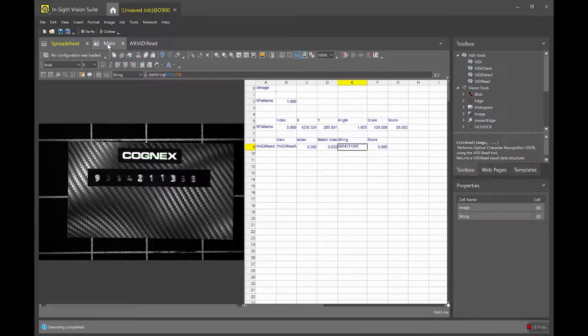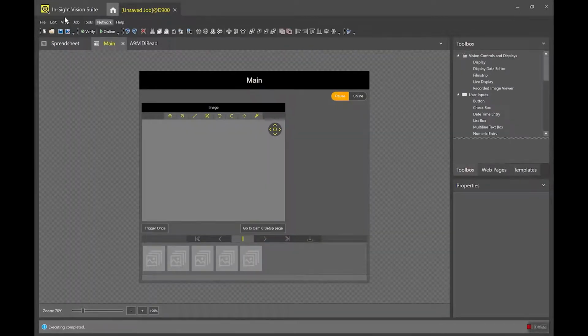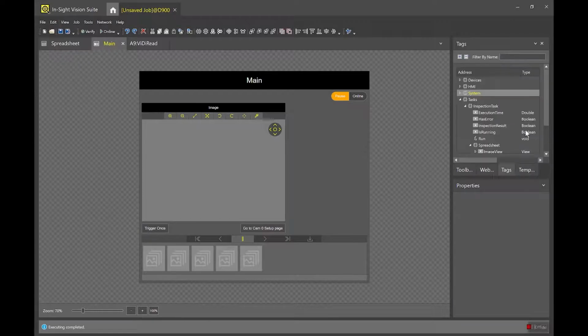And if I go back over to my WebHMI and I open up my tags, so I go to View, Tags. In here, in my task spreadsheet, I have this tag called string, and that's the one I just published from the spreadsheet.